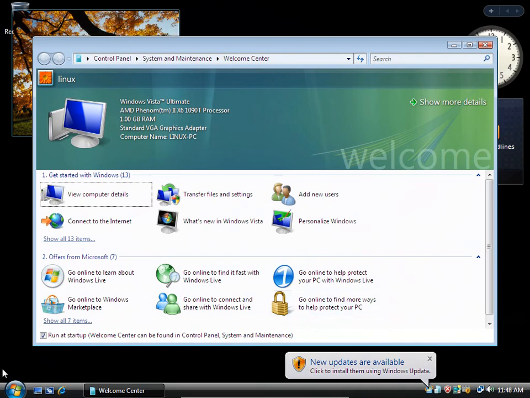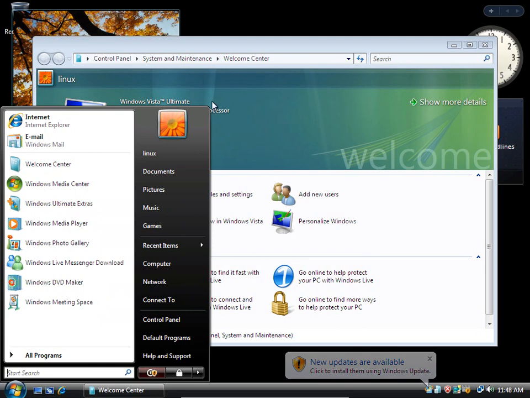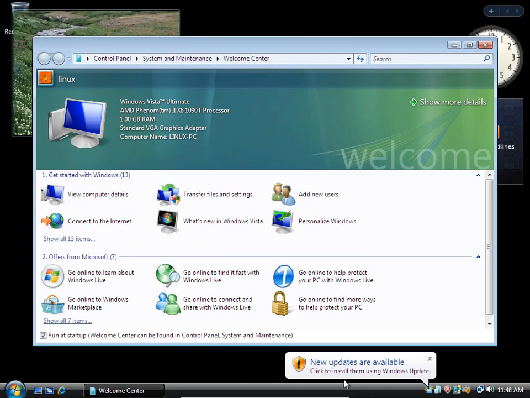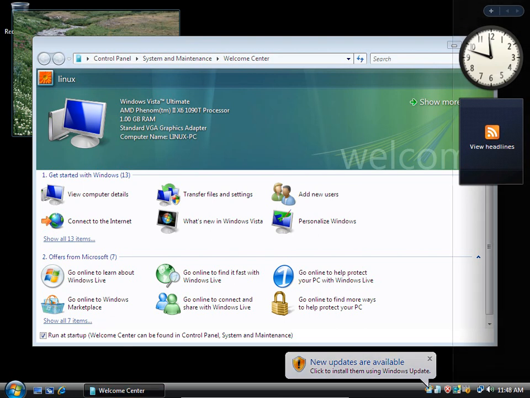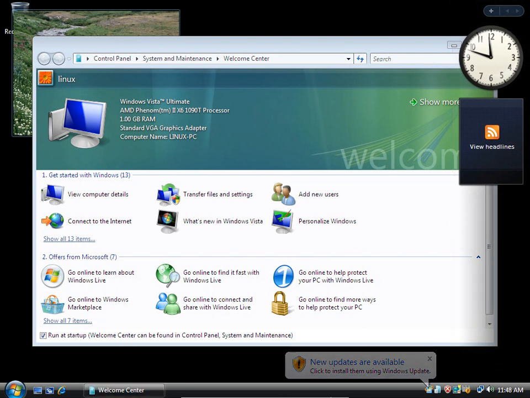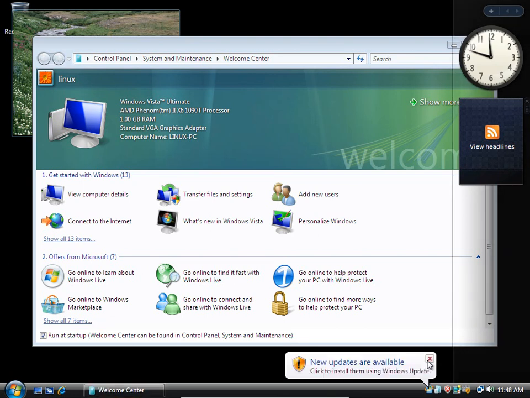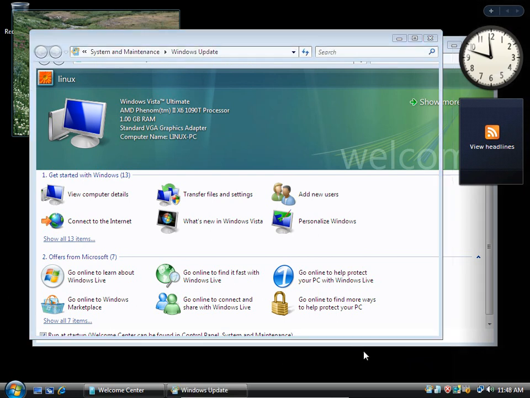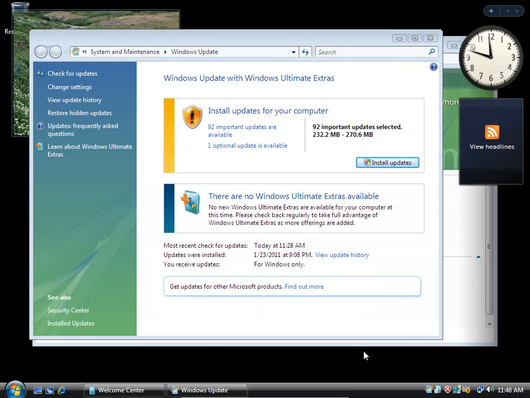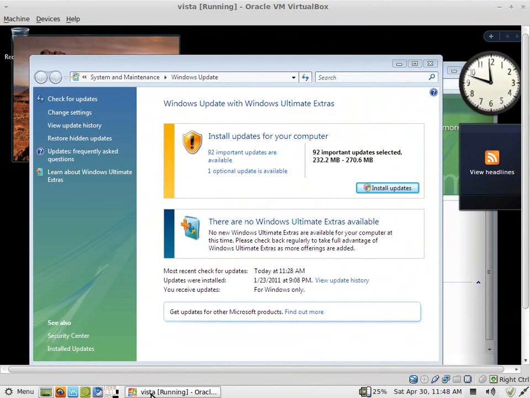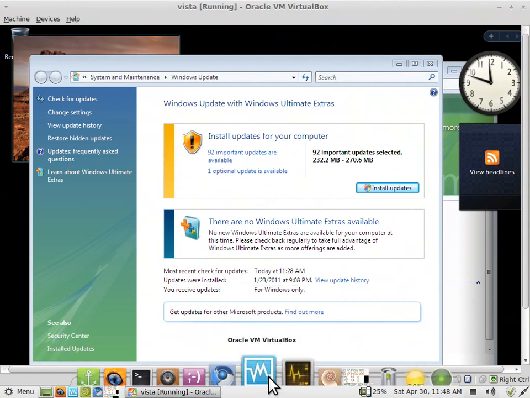Go within Windows Vista. I can have Windows 7. Ctrl+F will take me out of full screen. And then I can change to another VirtualBox.